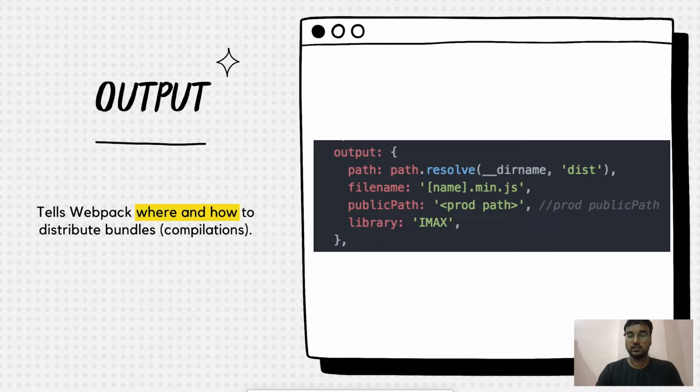The output is the file that comes out after all the processing that has been done. In the output configuration, we basically tell Webpack this is the path that you have to output the file to. As you can see, we have added path.resolve, directory name, test. So this is a folder that Webpack is going to output my file into. I can also specify which format I want the file in. It basically tells Webpack where and how to distribute the bundles that I've received.